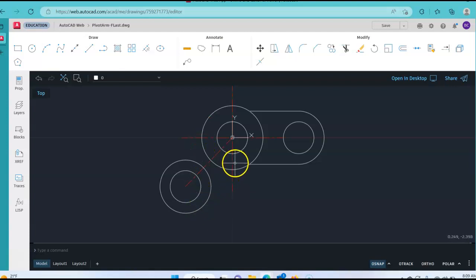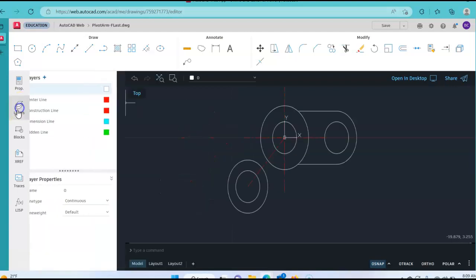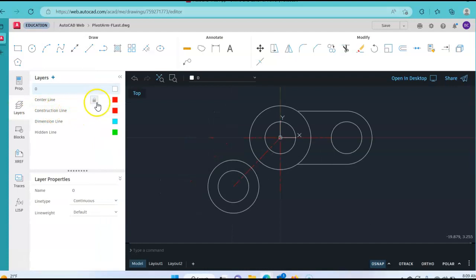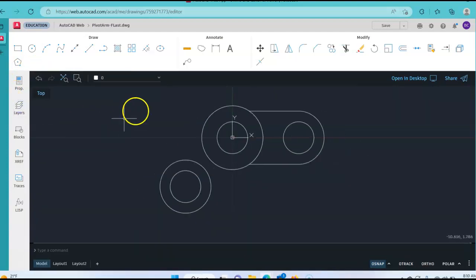We don't really know where those intersection points are, so we're going to use some construction geometry techniques in order to establish that and find out where those are. So pay attention here as we go. I'm going to go back into my layers menu. In this case, I'm going to turn off the center line layer so I don't see those center lines. So there we go. And I'm going to activate my construction line layer.